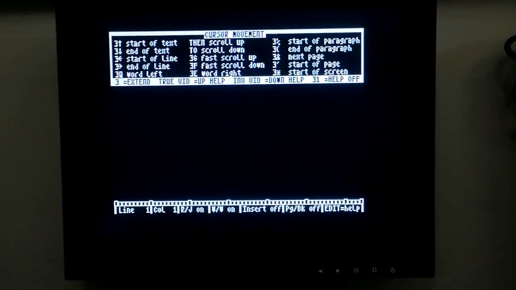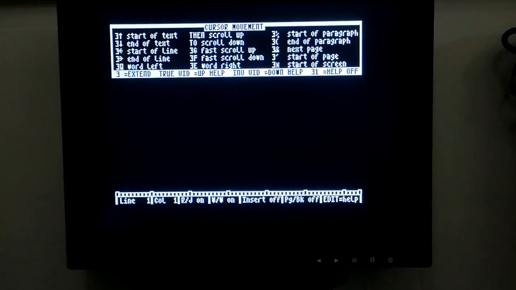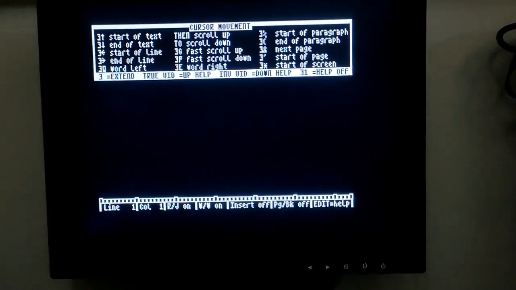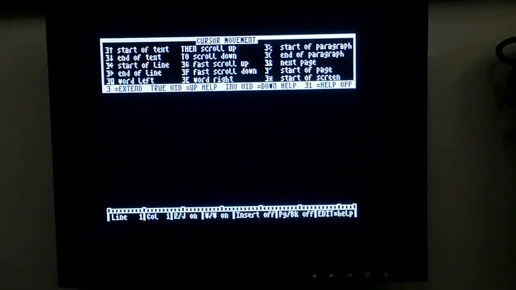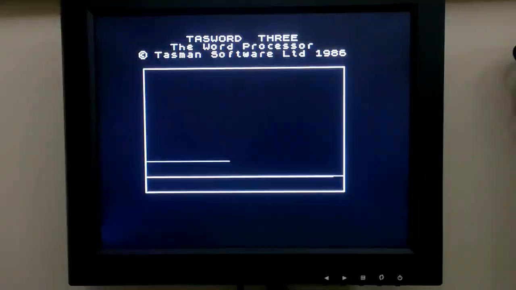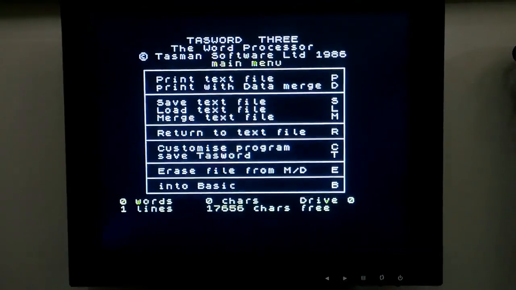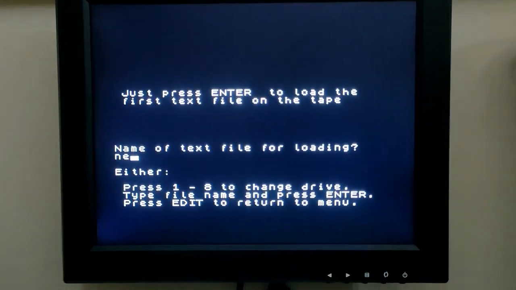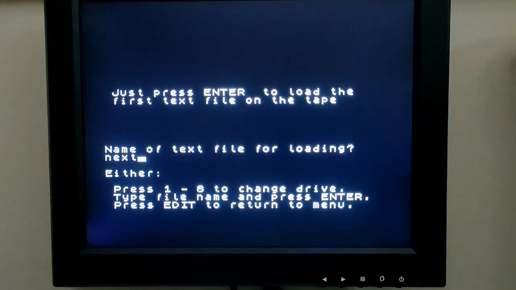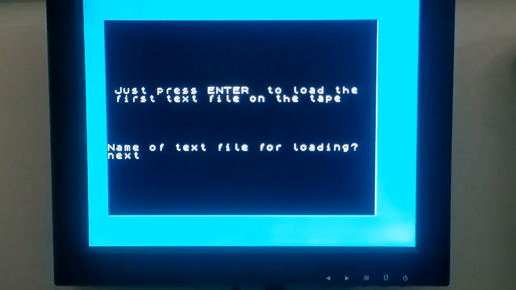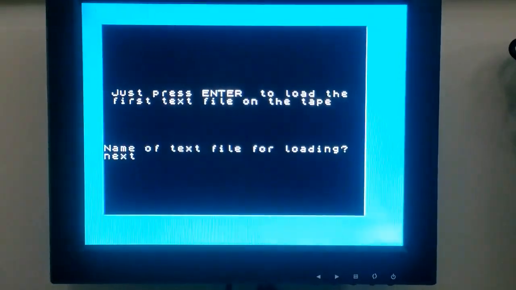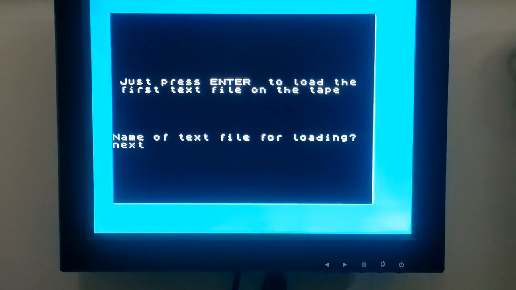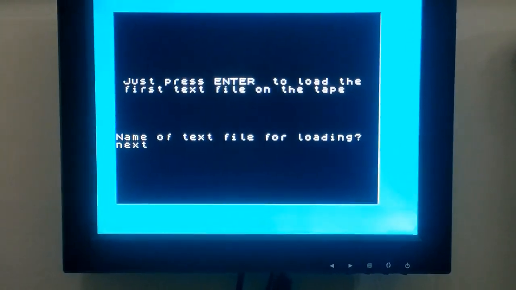So now I've returned to my Spectrum 48K, where I have Tasword loaded. I'm now going to ask it to load from tape. So L for load from tape. I'm going to give the tape document a name, call it Next, appropriately. So now my 48K Tasword is waiting to receive what it thinks is a text file from tape.